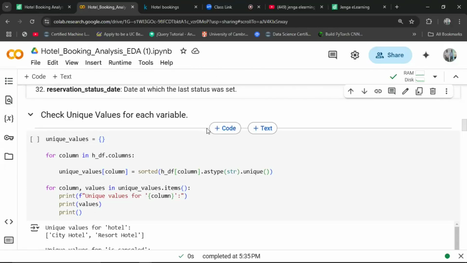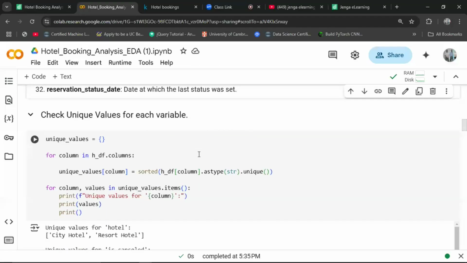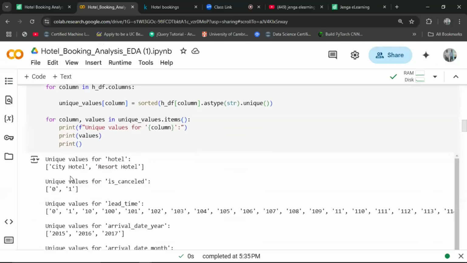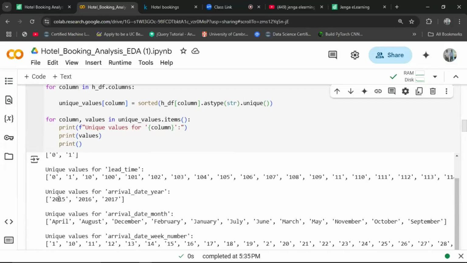Now from there, it is good to check whether we have unique values in each variable so that we avoid repetition. For example, in the column hotel, we have two types of hotel: the city hotel and the resort hotel. Canceled, we said it's binary, it's either 0 when it was not canceled or 1 when it was canceled. Lead time, unique values for the year. Like we had mentioned, this data was used from the year 2015 all the way to the year 2017. So those are the unique years.